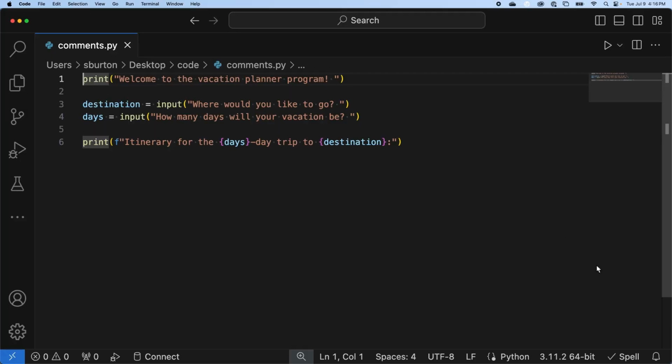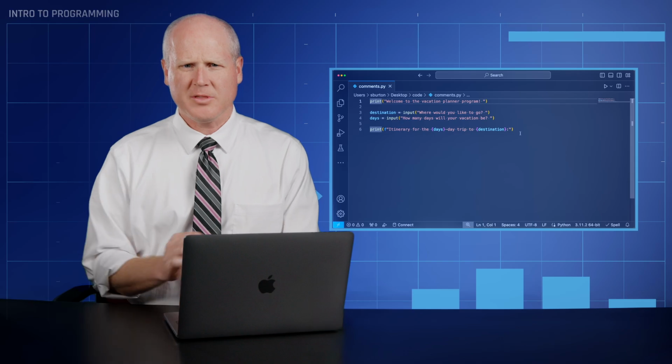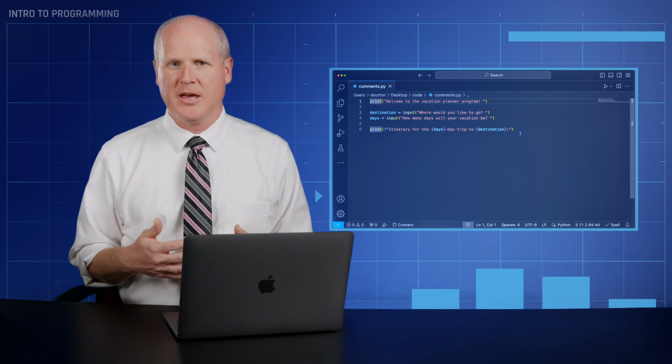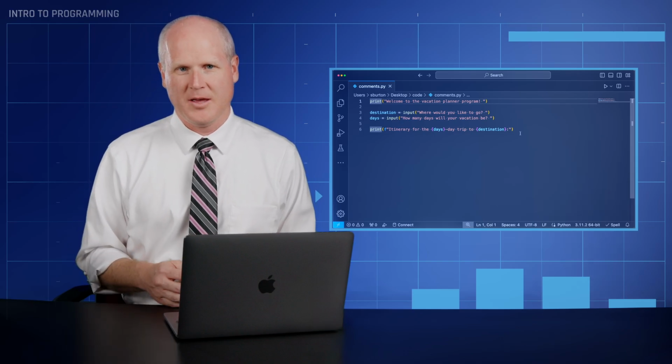Here I have the start of a program that could help the user plan their vacation. It asks where they want to go and how many days they're going to spend, and then it displays it back to them. So let's talk about how comments could help me in a program like this.